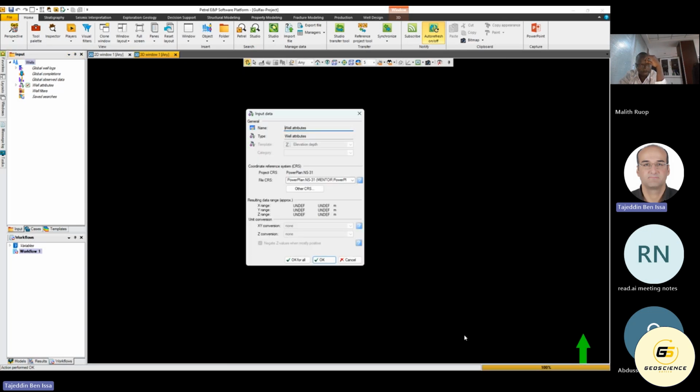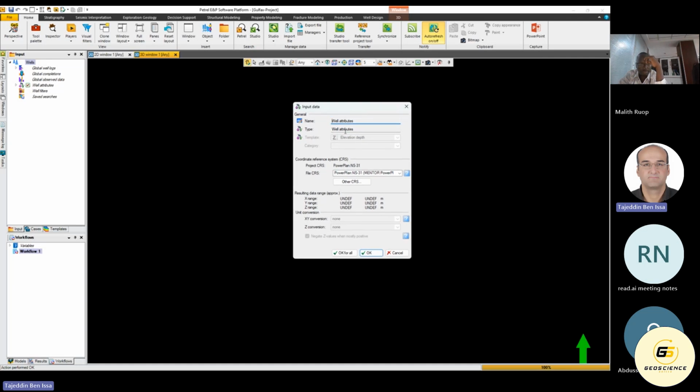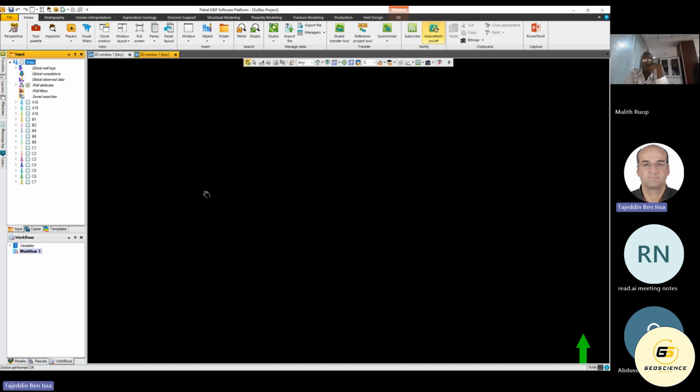You click OK for all. It gives you this window that shows the elevation, which is in depth. For the coordinate system, you need to make sure that this is the coordinate system that you have chosen. XYZ is undefined because there is no Z value, and also there are no ranges for X and Y. It's only a local point. So you click OK for all, and once you click OK for all, the data of the wells will be showing in the input pane.